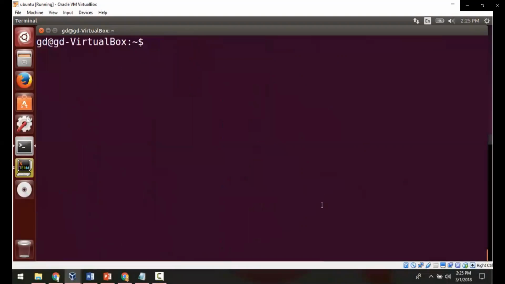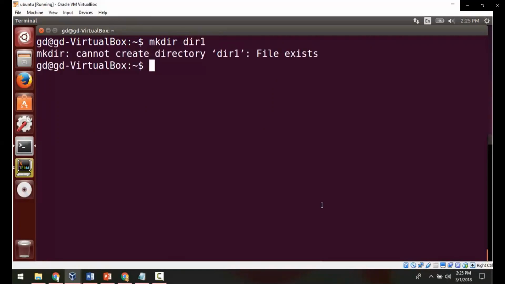Clear. Now let me create one directory, and let me create dir1. Okay, it already exists. So directly I can go to dir1 if it's already there. I already gave cd dir1. Now I am in directory 1.